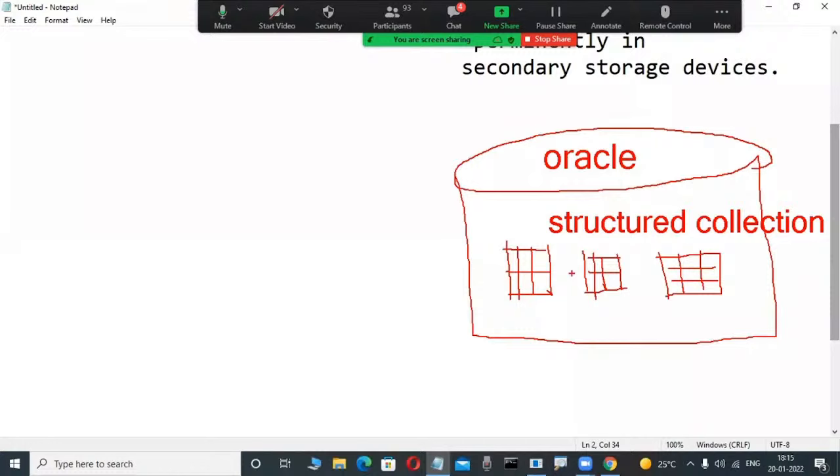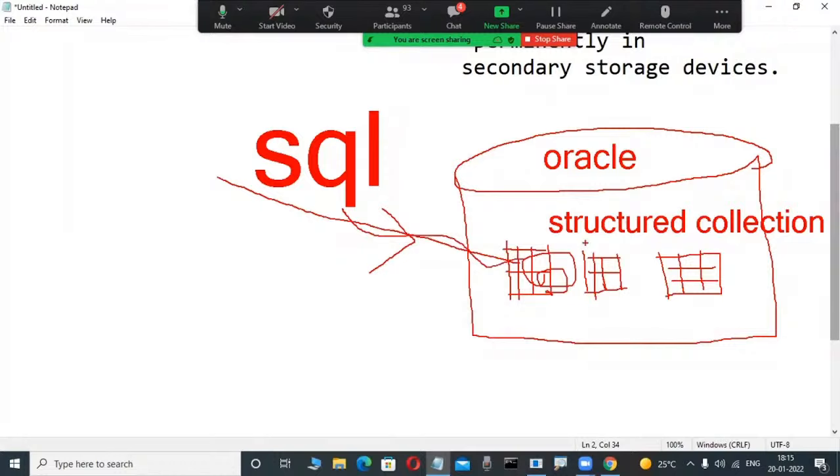Once a structured collection of data is there, we need some language to operate on this data. What is that language? Maybe anybody has an idea? SQL is a language, Structured Query Language. Through this language only, we operate on the structured data in relational databases. But MongoDB and those types of databases are different. There is no SQL. That is JavaScript and those types of languages. SQL is one separate language, through which we operate on data in these types of databases.